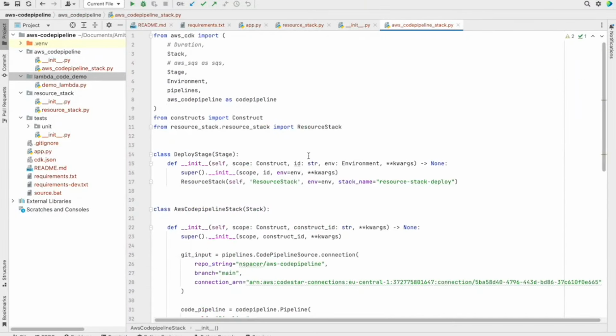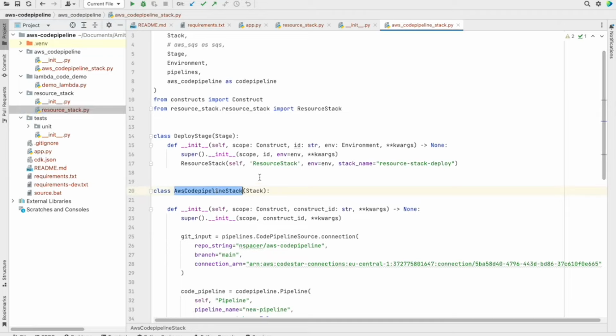So our code is ready. Let me explain step by step. There are two steps. Basically, we have created a resource stack. That resource stack means whatever resources we will be deploying, maybe an SQS queue, maybe a lambda, maybe an S3 bucket. The pipeline stack, the one that will be deploying the resources, is a different stack. That is the application stack. So these are two classes. Let's go to the resource stack first, that is this one.